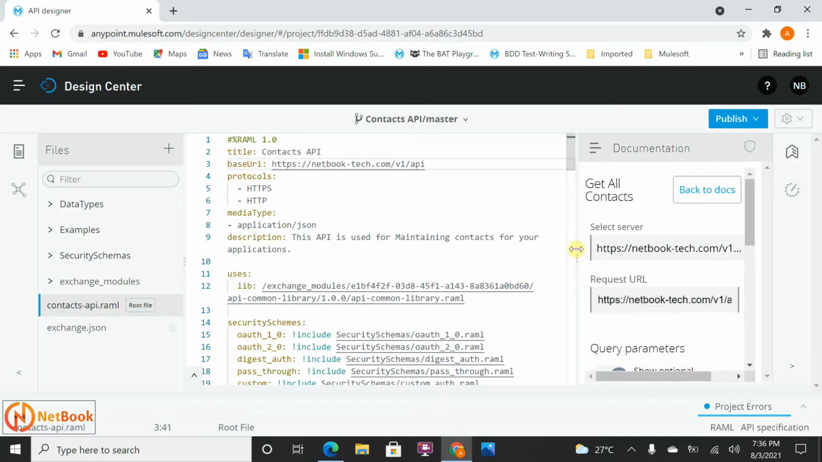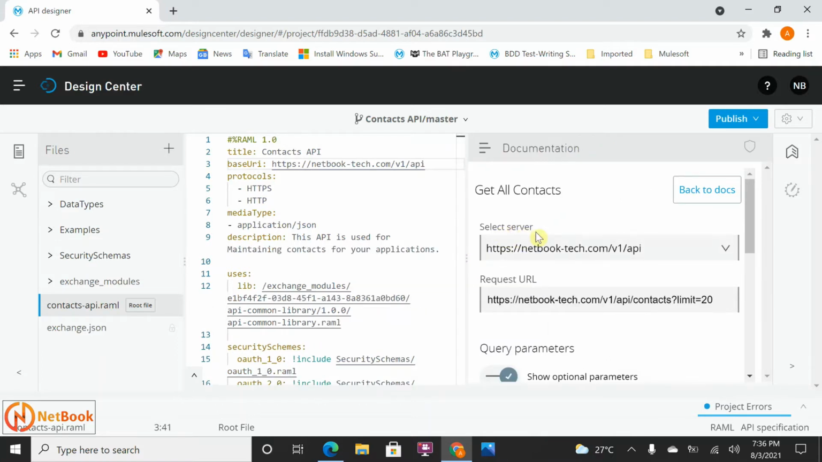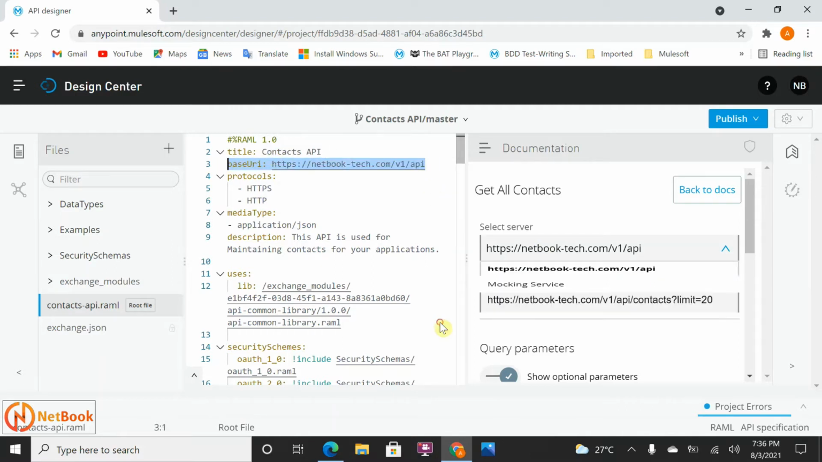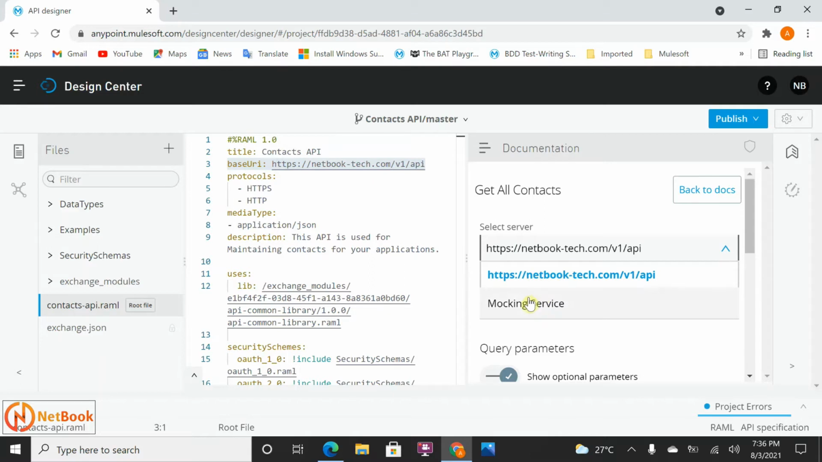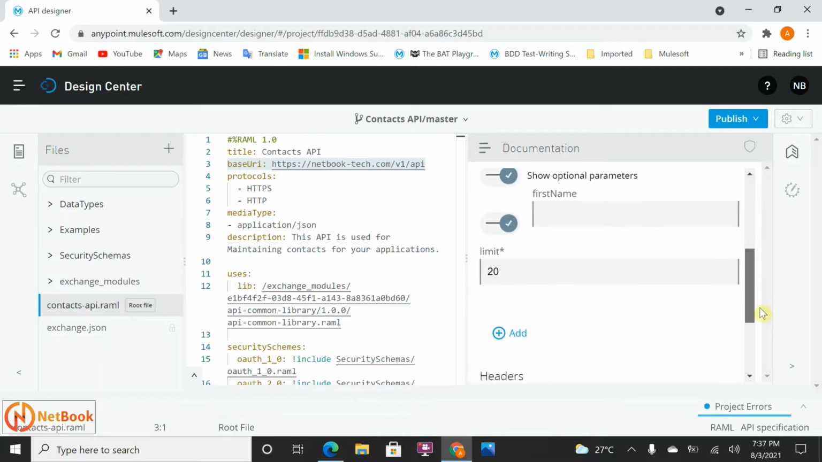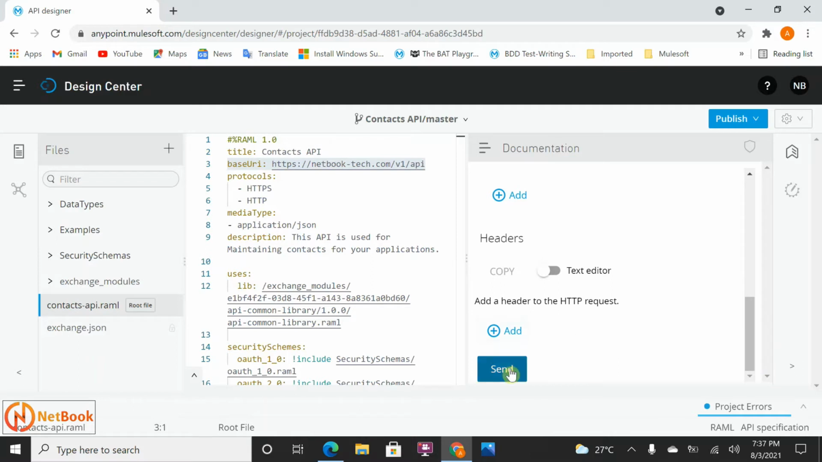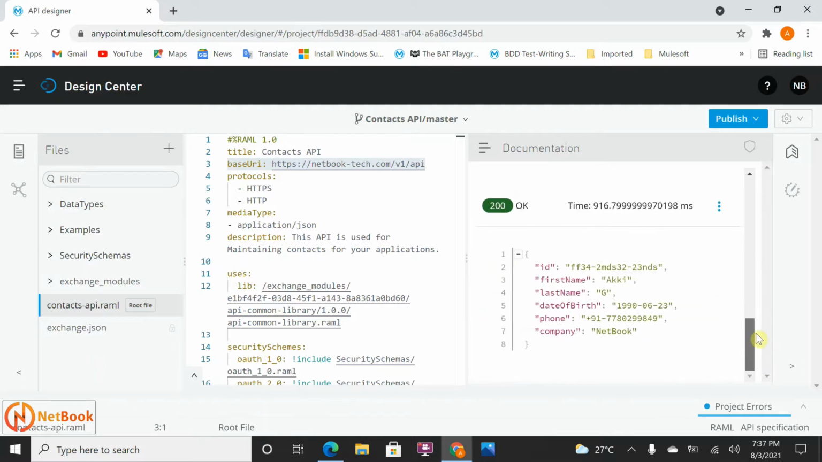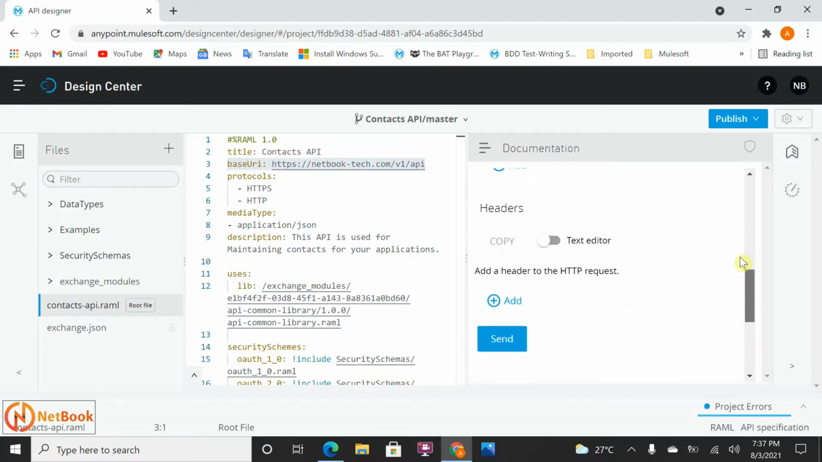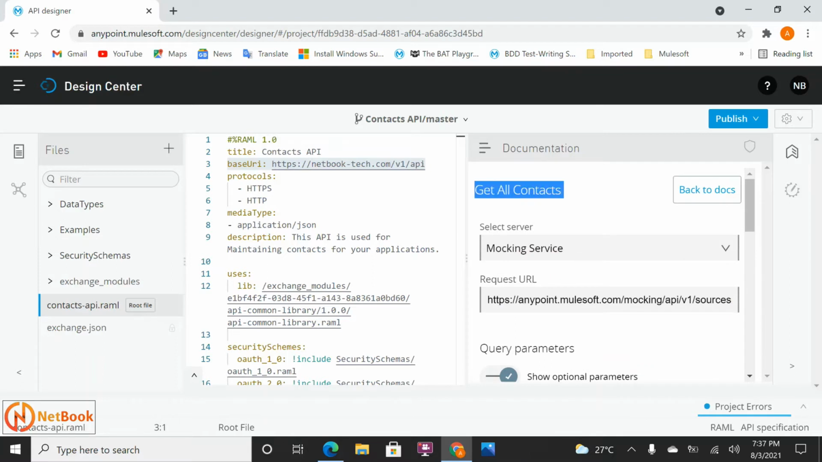Over here, we see that we have the request, select server over here. Whatever URL I have given as a base path, that is what it is showing in the drop down, this one. The second one is the default mocking service, which is generated by the API Design Center. Now I'm selecting the mocking service, the default one, and I can pass a request over here, send a request. Now we should be able to see the response over here. So this is how I can get all the contacts using this URL.